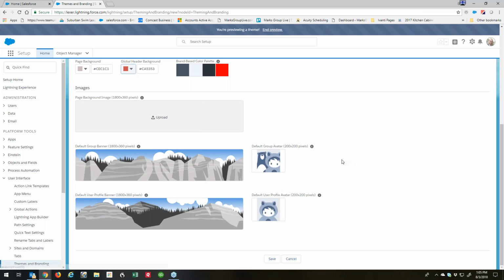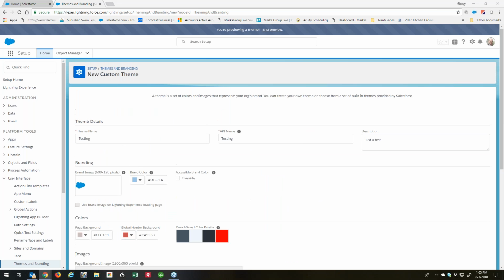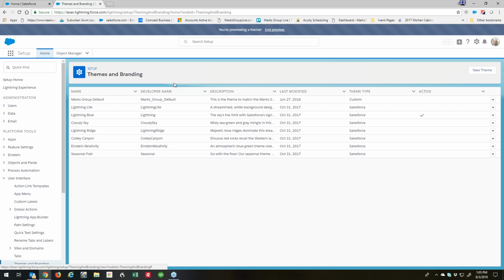Avatars, user profile, right? This is the default so that when someone doesn't have their picture in there, what does it show? Okay, you can put your company logo if you want, something like that. And then you just save it. Okay, once you save it, I'm going to show you what mine looks like.